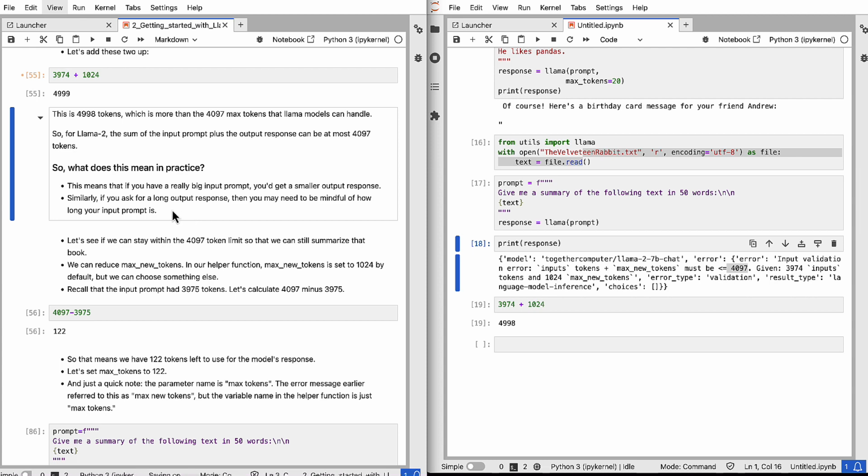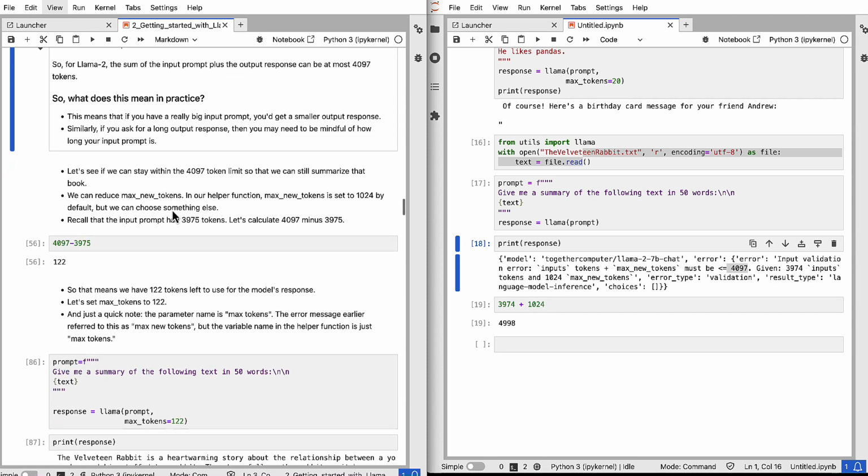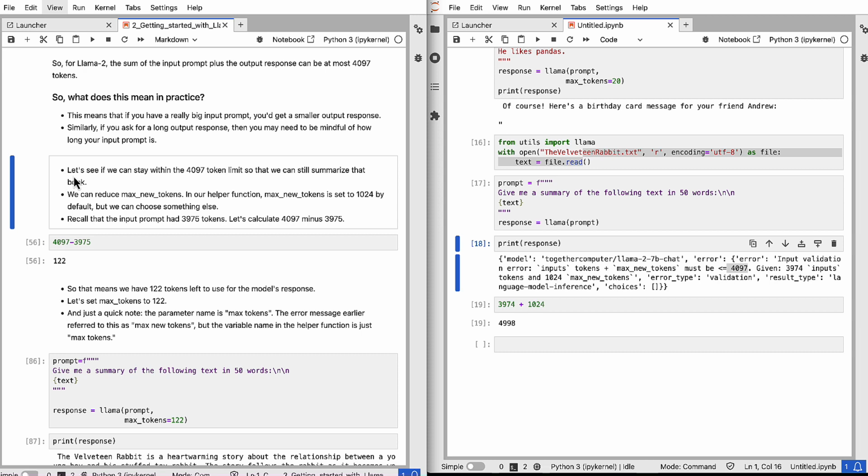Similarly, if you ask for a long output response, then you may need to be mindful of how long your input prompt is. Okay. Let's see if we can stay within the 4097 token limit so that we can still summarize that book, The Velveteen Rabbit.